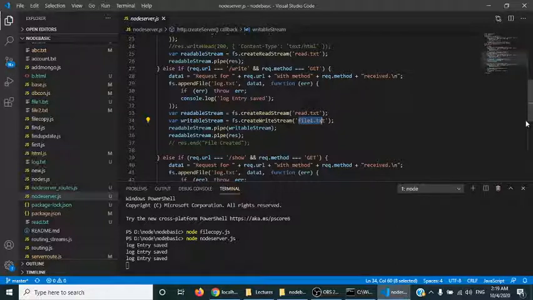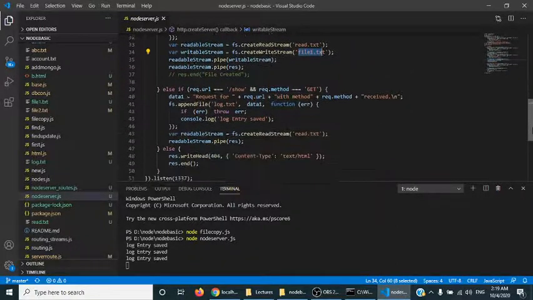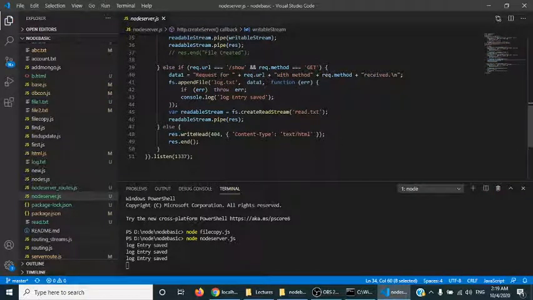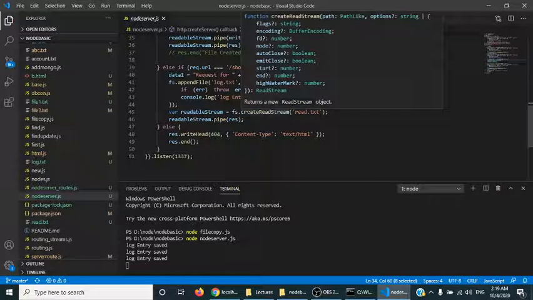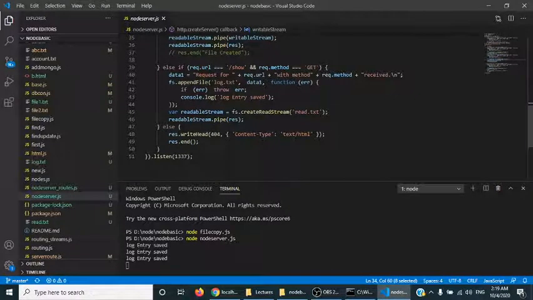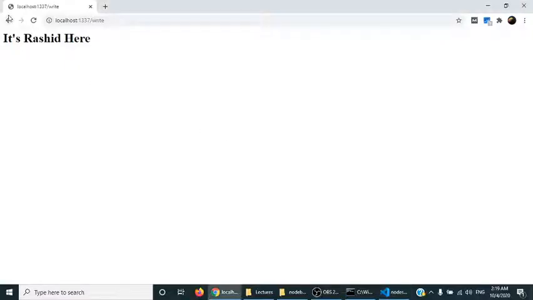Then to show what we are doing, we are creating a read stream and just piping it to the response. So we can manipulate the streams using create read stream and the pipe method. So you can go and see the show file, and it is displaying me the content of the file.